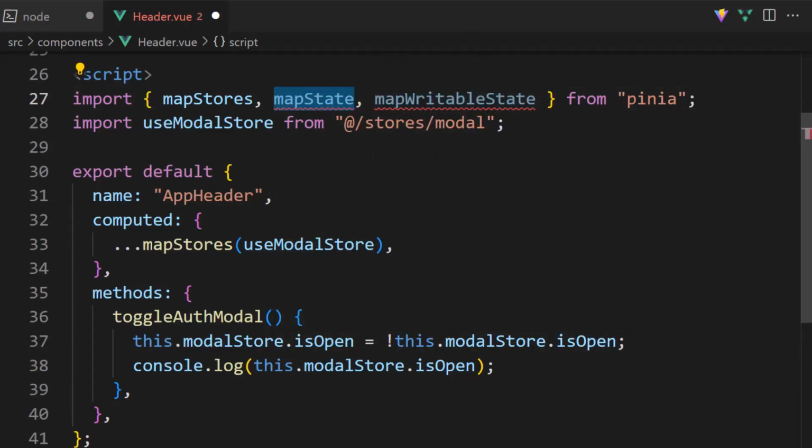If you were to browse the documentation, this process is known as mutation. Developers will use the words update and mutate interchangeably. They mean the same thing. As for the mapWritableState function, this function will allow us to update the state.